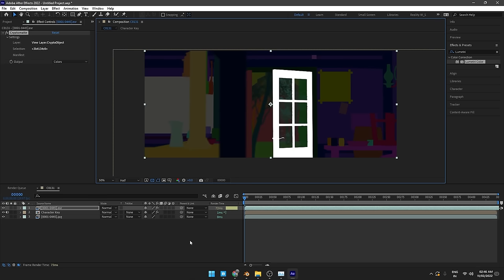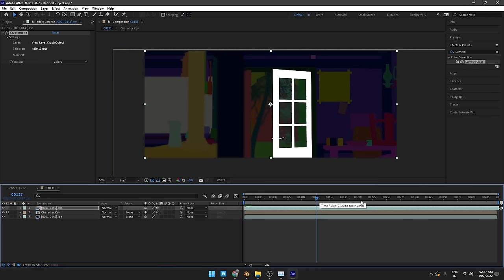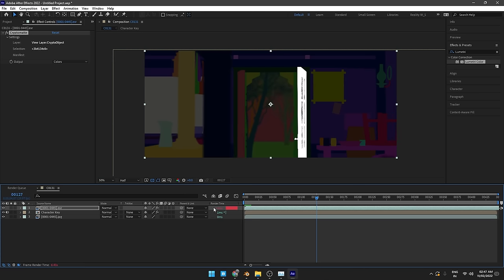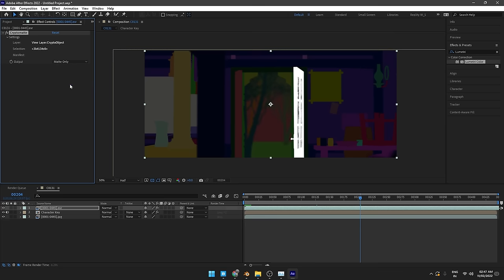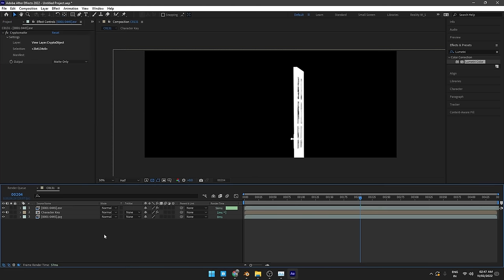But the problem you're going to face when you use this is that EXR is extremely heavy. If I try to scroll, it barely moves. The loading time is, let's see, 6.41 seconds to preview one frame, which is going to take you a lot of time. If you try to comp using EXR, the best way of doing this is to set this to matte only, and this turns everything to black and white. Now I can render just this one.